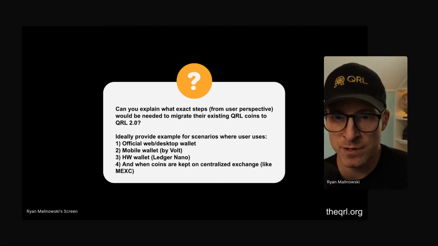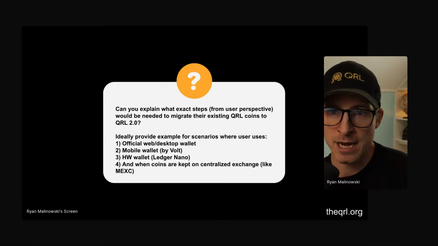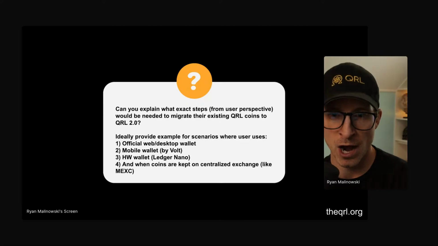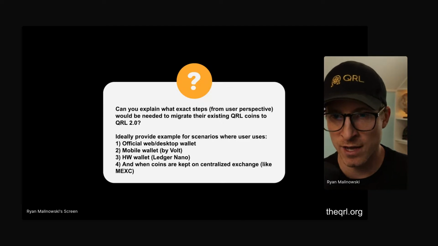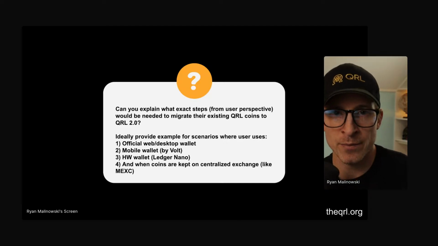I'm going to jump to this next one as the audio cut out a few minutes back, and Kaushal can cover this one for us. This question reads, can you explain what exact next steps from a user perspective would be needed to migrate their existing QRL coins to QRL 2.0? Ideally, provide some examples for scenarios where users use the web wallet, the mobile app, a hardware wallet, or if coins are on a centralized exchange. Kaushal, could you cover this one for us? I know we started covering it and then we hit a little technical difficulty.